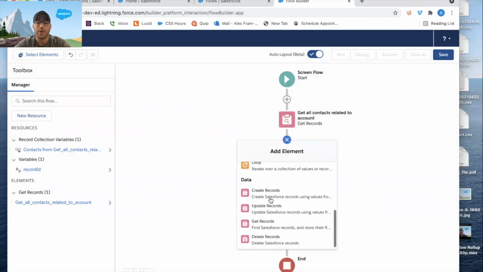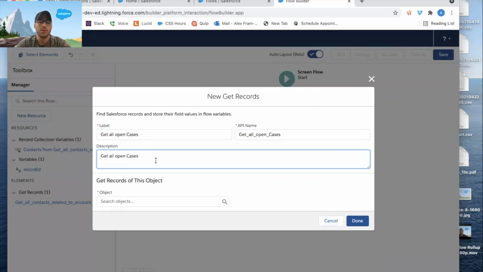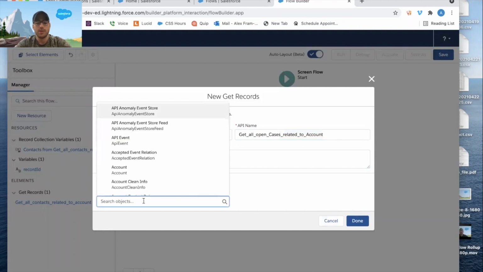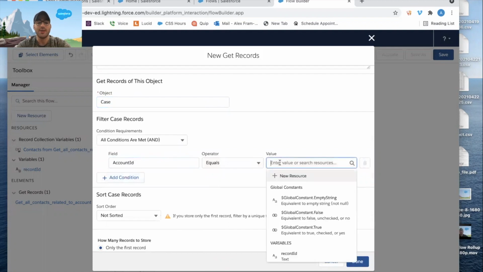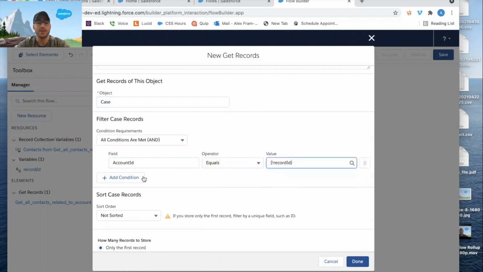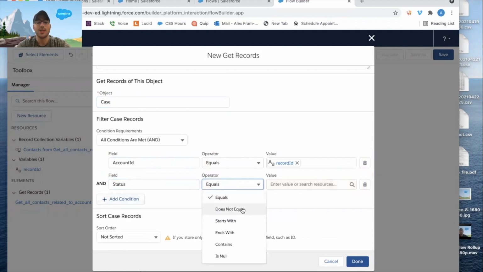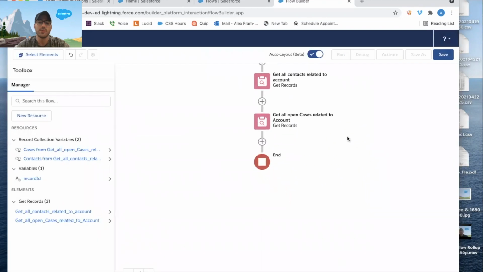Our next question or query to Salesforce is all open cases. All right, so this time we want the case object. We're going to want all the cases where the account ID is equal to the record ID that we pass. But then the additional criteria is we want those that have a status not equal to closed, right? So anything not equal to closed is open. And again, we want to store all the records, right?